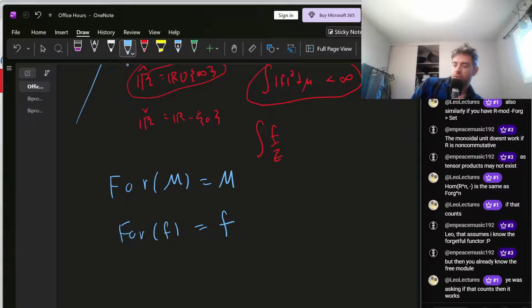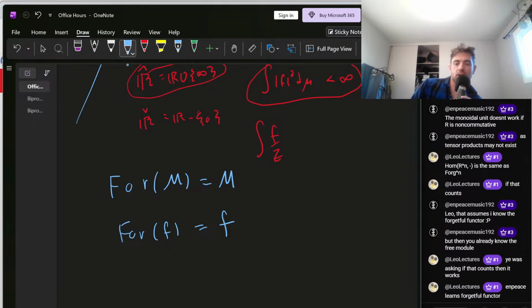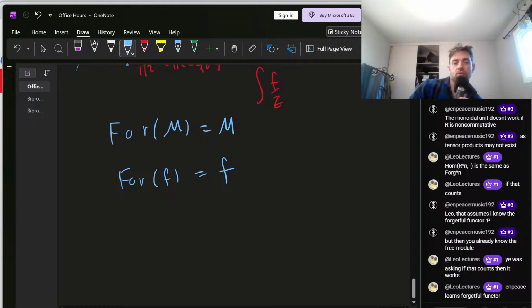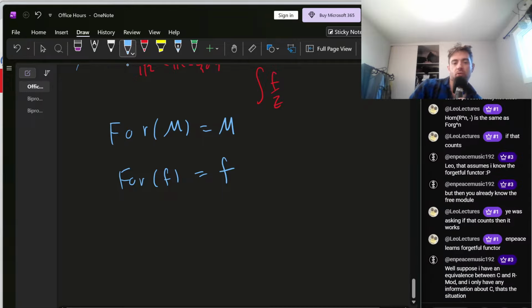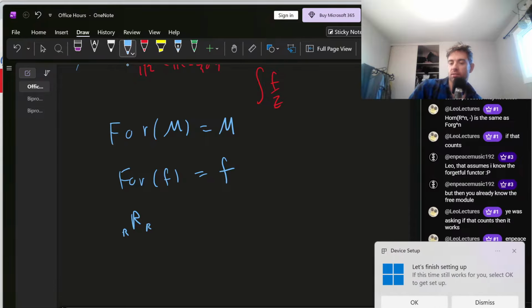Yeah, the non-commutative case. But the thing is, I wonder if there's some way, because tensor products won't exist in general, but of course R can be viewed as a bimodule. But then also, what does that mean categorically?